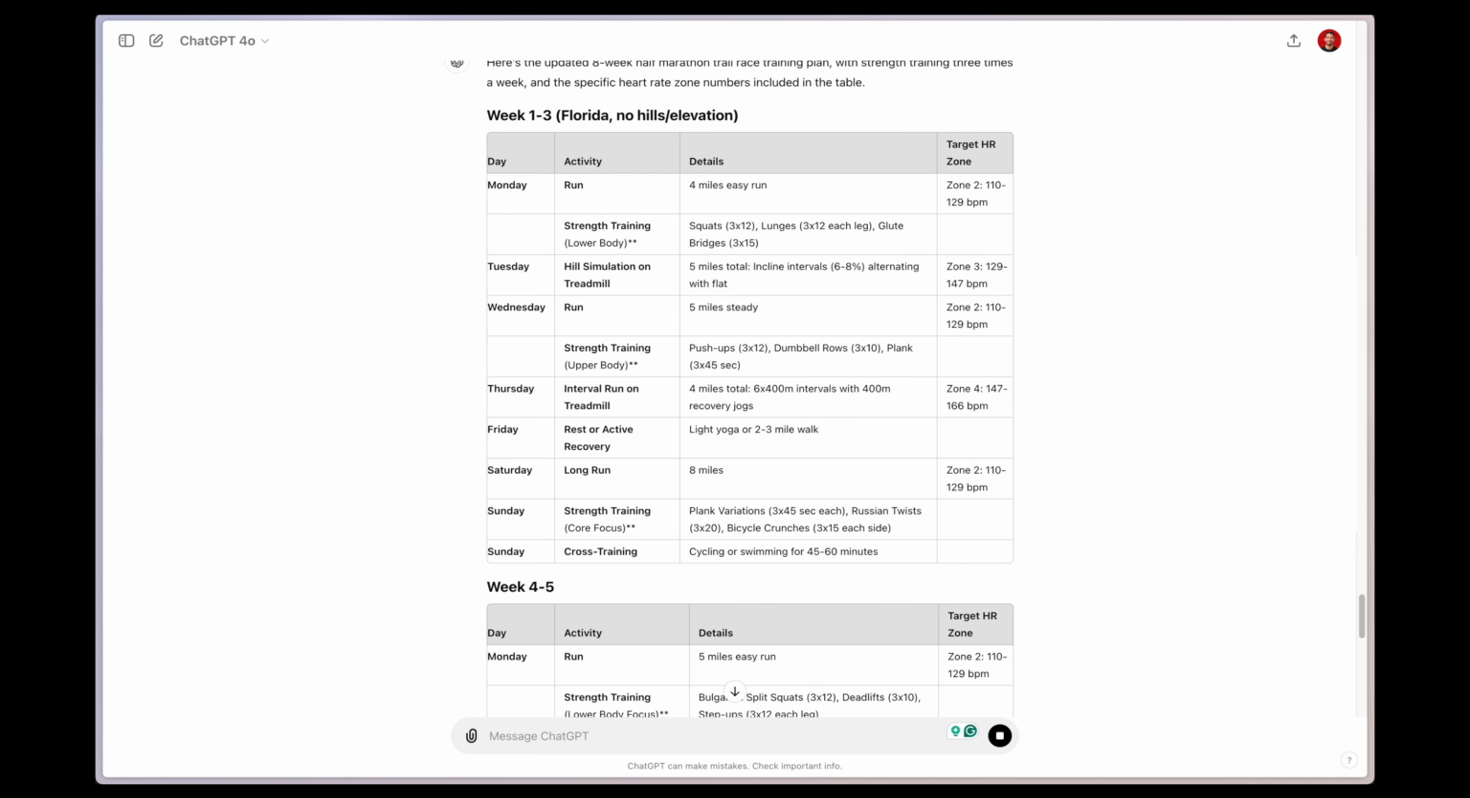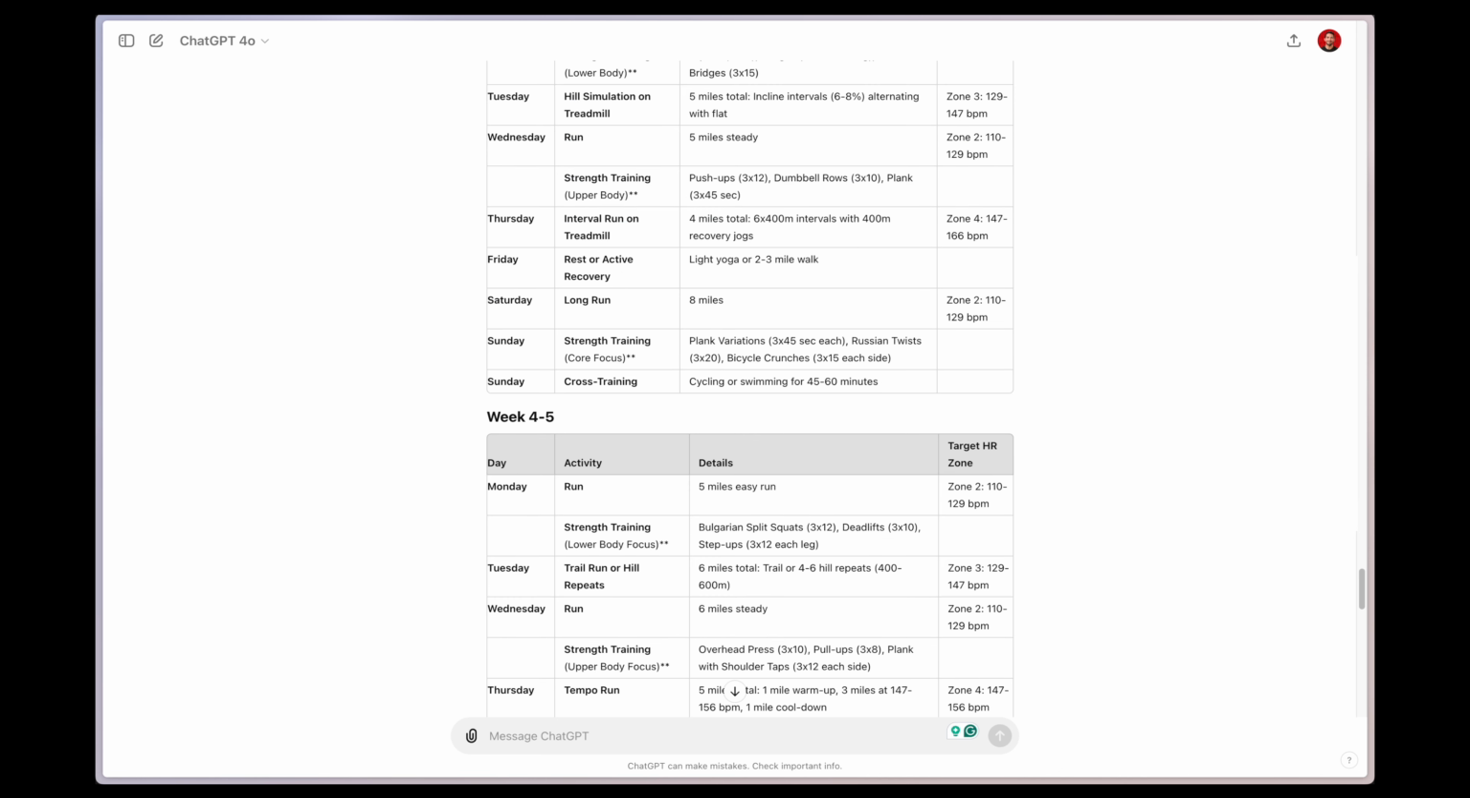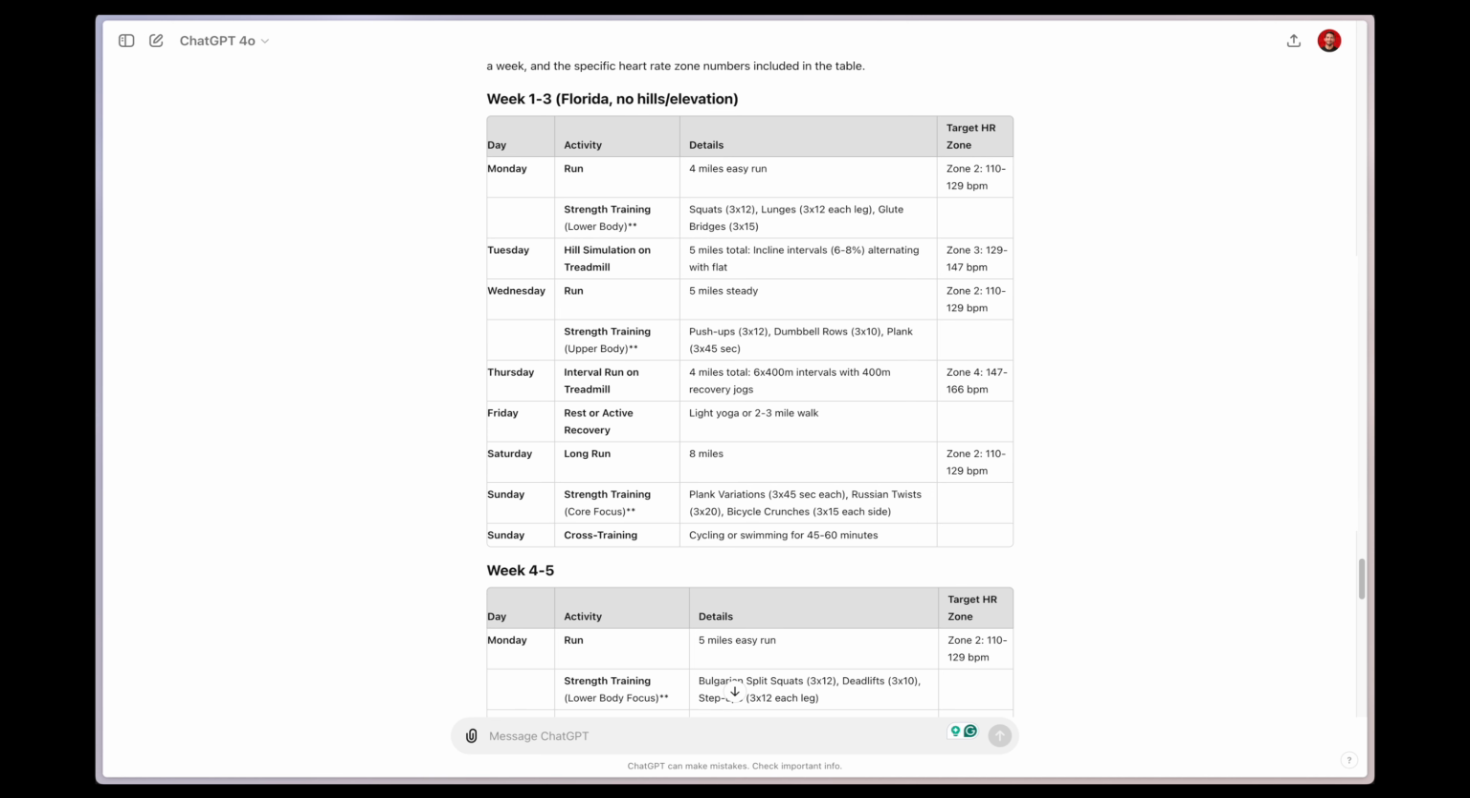So a 4 mile easy run and lower body strength training, upper body strength training, Wednesday run and upper body, and Sunday, my cross training day. So much more responsive, and these actually make sense. And these actually have a specific workout, which I like a lot. All right, this is good. I think I will probably incorporate a mixture of some stuff that I get from here and some stuff that Claude suggested, but this is actually looking pretty promising.